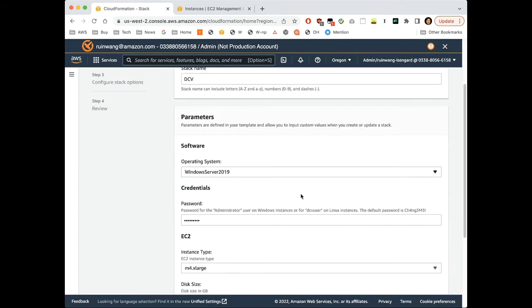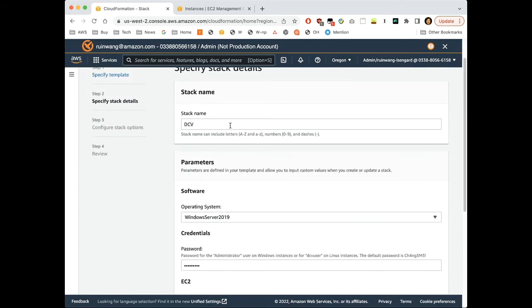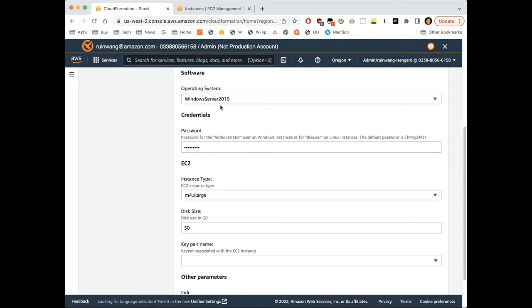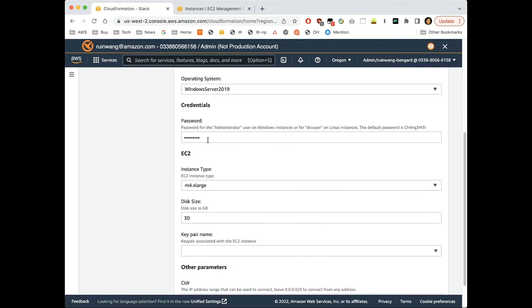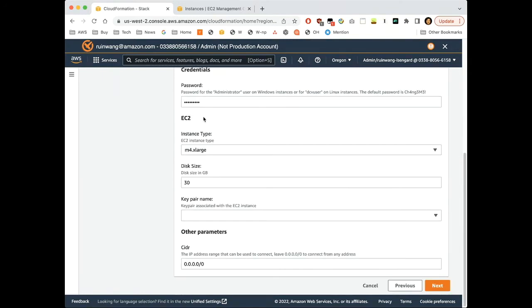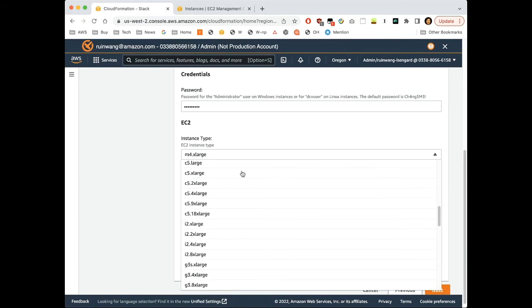Of course, you can take this and modify it to your liking, but here I'm just giving it a stack name, selecting the operating system that I want. I'm just going to go for 2019. And then there you can set your password.